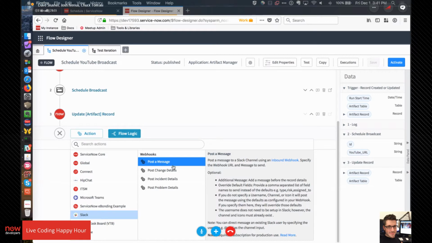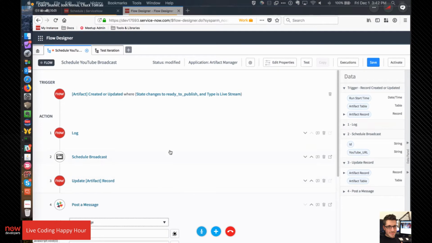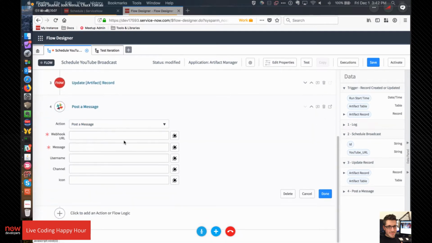So what I'm going to do, the Slack spoke has 4 actions by default. 3 of these are for posting to existing records, so we can post a change, incident, or problem. We just want the generic post a message action. And there are a couple of things here. The first thing we need is a webhook URL. The way this Slack integration works is it relies on Slack webhooks.